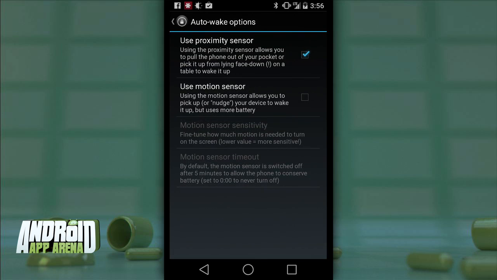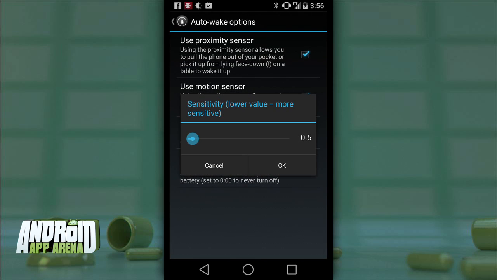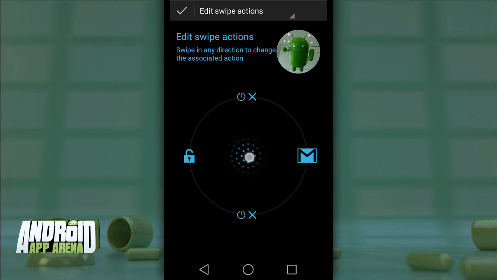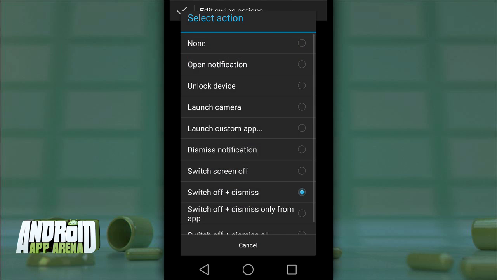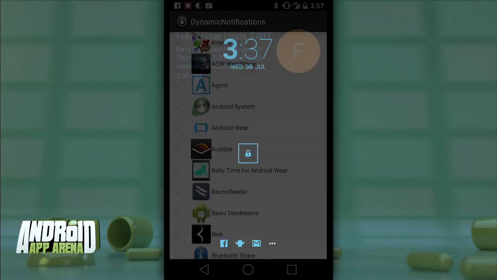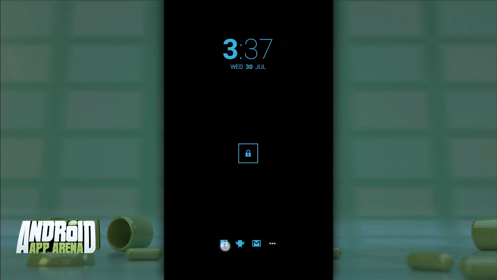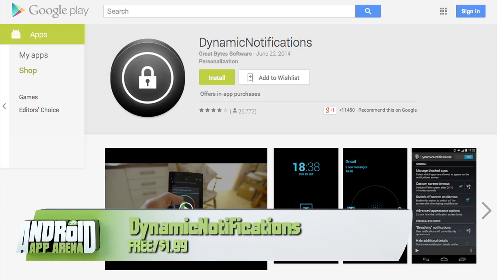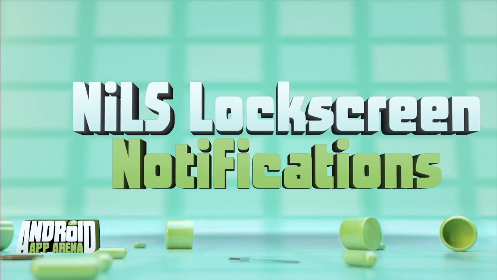There's auto wake for turning the screen on when it detects that the phone is being removed from your deep pockets. And you can customize the swipe actions to determine what dynamic notifications does when you unlock your device in any of the four main directions. That gives you a long list of actions to choose from, launching your camera, to turning off your screen, to launching a custom app. So if you're after the Moto X method of lock screen notifications, you might want to check out dynamic notifications for free with a premium upgrade option at $1.99.